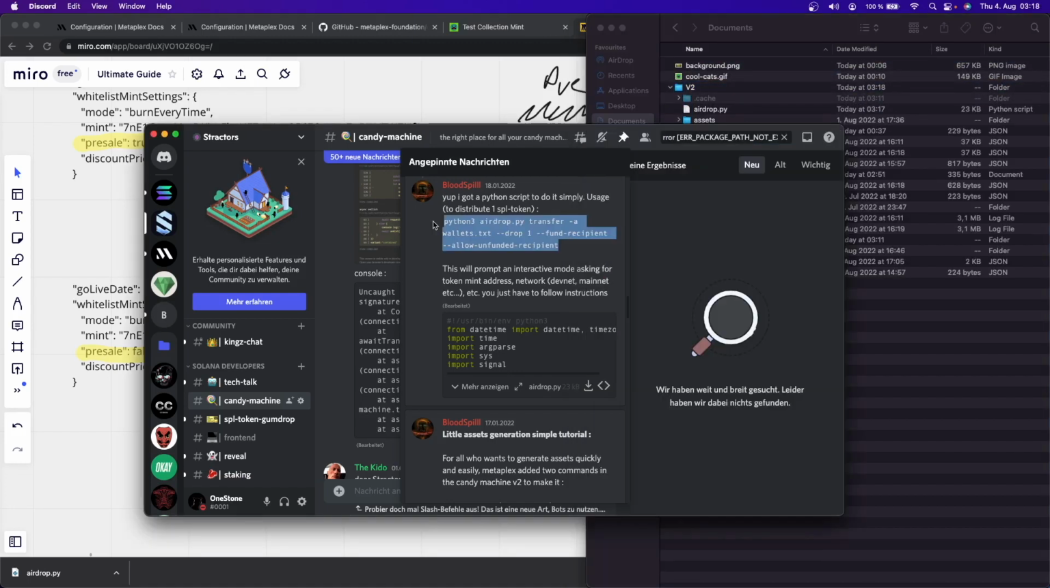But let's go through the command real quick. What do we have here? Python 3 or Python, depends on which Python version you use. Then the name of the Python script, airdrop.py. Then transfer, because of course we want to transfer our tokens. Then -a wallets.txt, a simple txt file where we store the wallet public keys which we want to airdrop our tokens to. Then drop 1, which means we want to airdrop 1 token per wallet. We could put there a 5, for example, too, then each wallet would get 5 tokens. Then fund recipients and allow unfunded recipients.